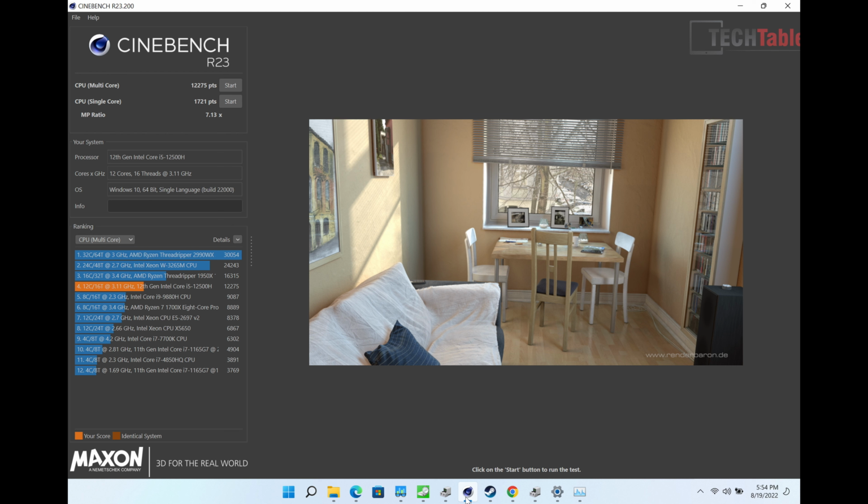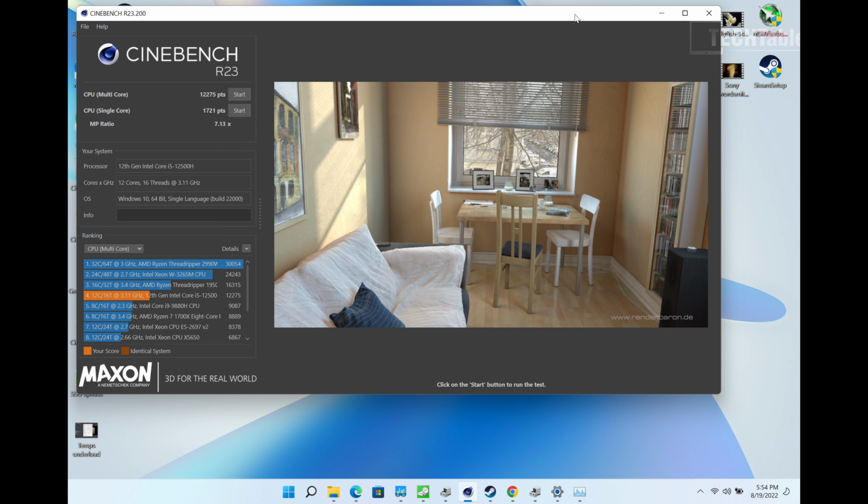Maximum turbo is 4.5 gigahertz. It has 12 cores, 16 threads. Yes, 16 threads in total. And they have configured it to up to 70 watts. Now, we do have a power mode.